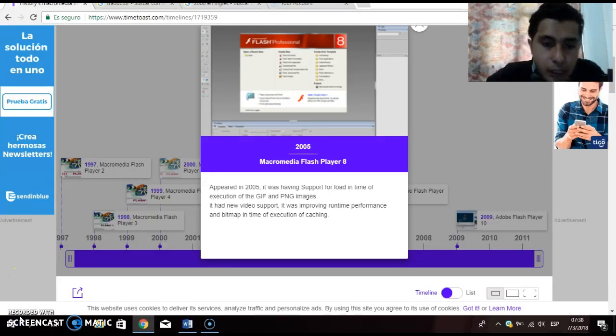Macromedia Flash Player 8 appeared in 2005. It was having support in real time in the code section, in the GIF and PNG images. It had new video support. It was improving runtime performance and bitmap caching at the time of execution.